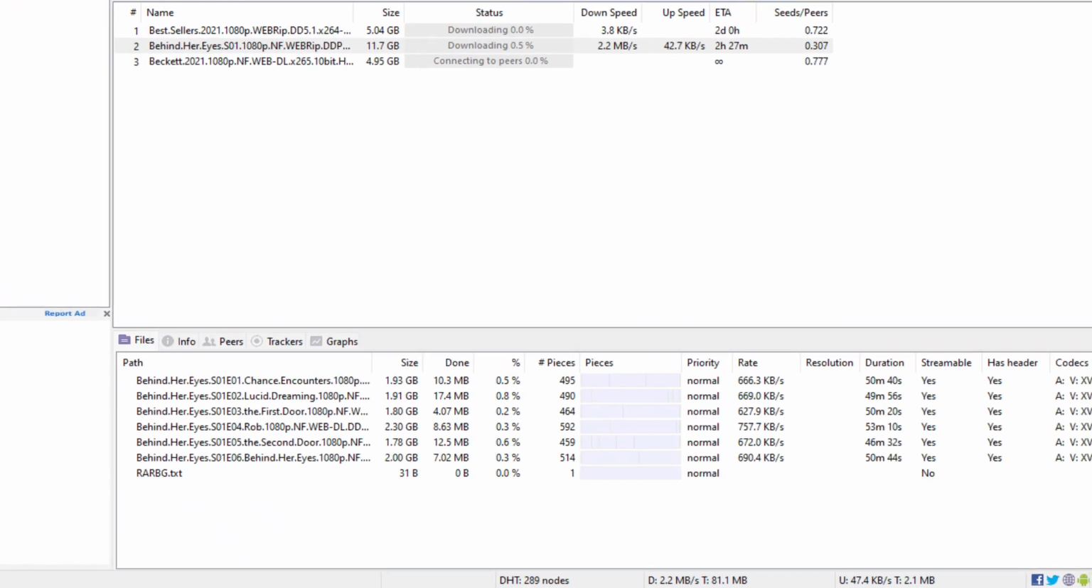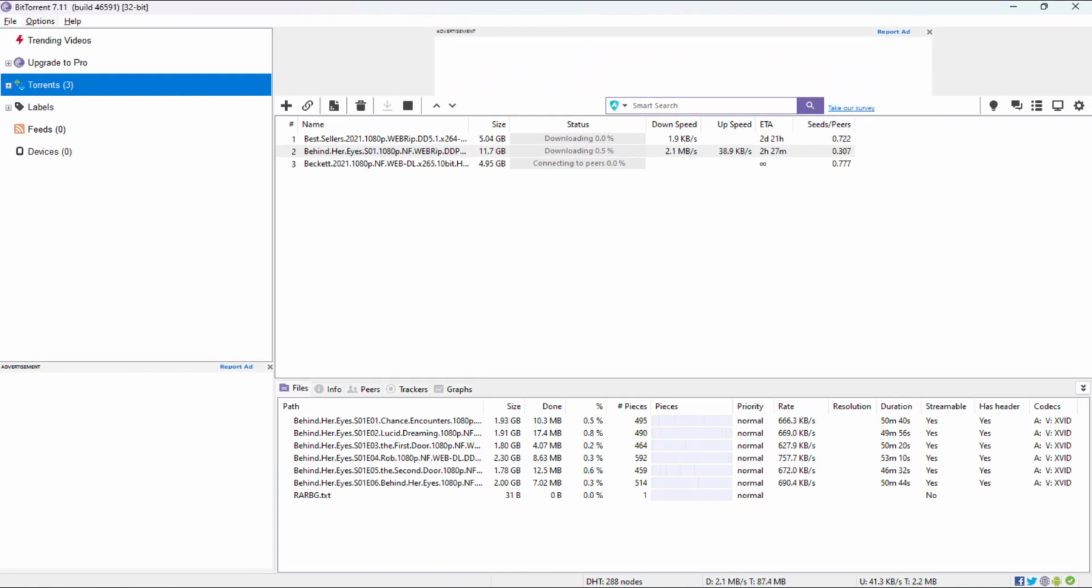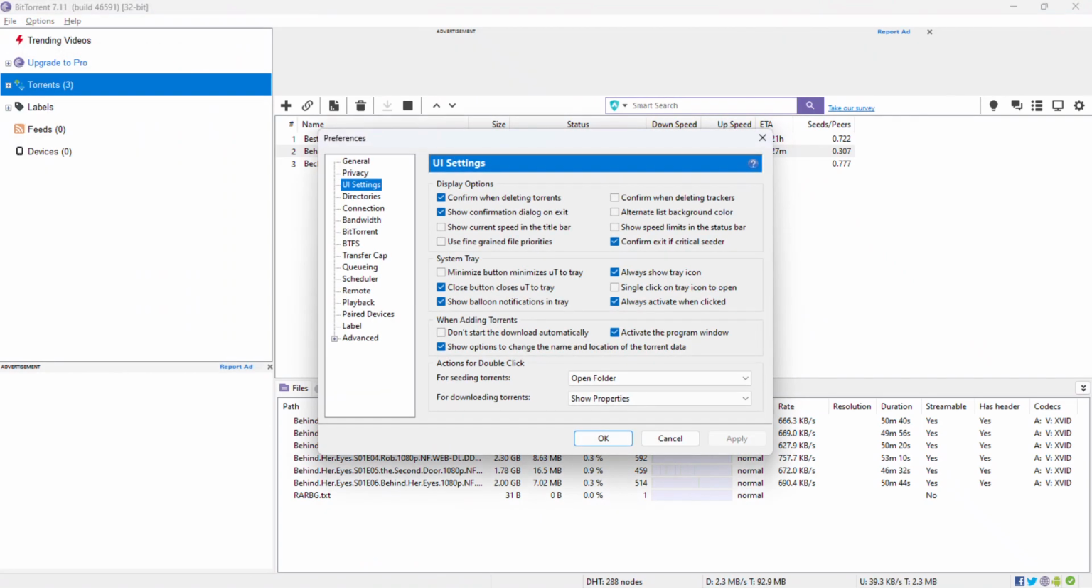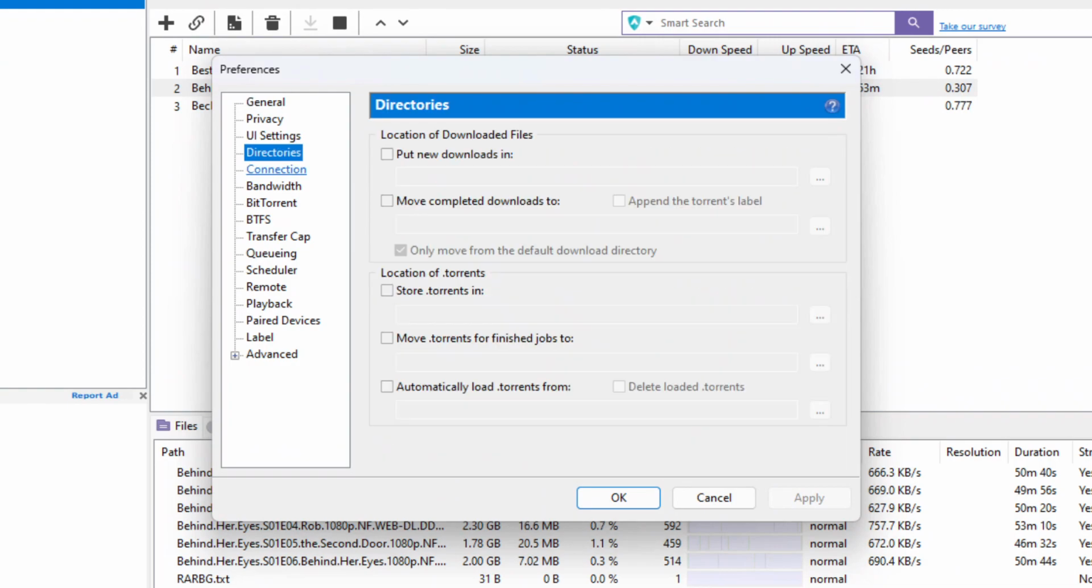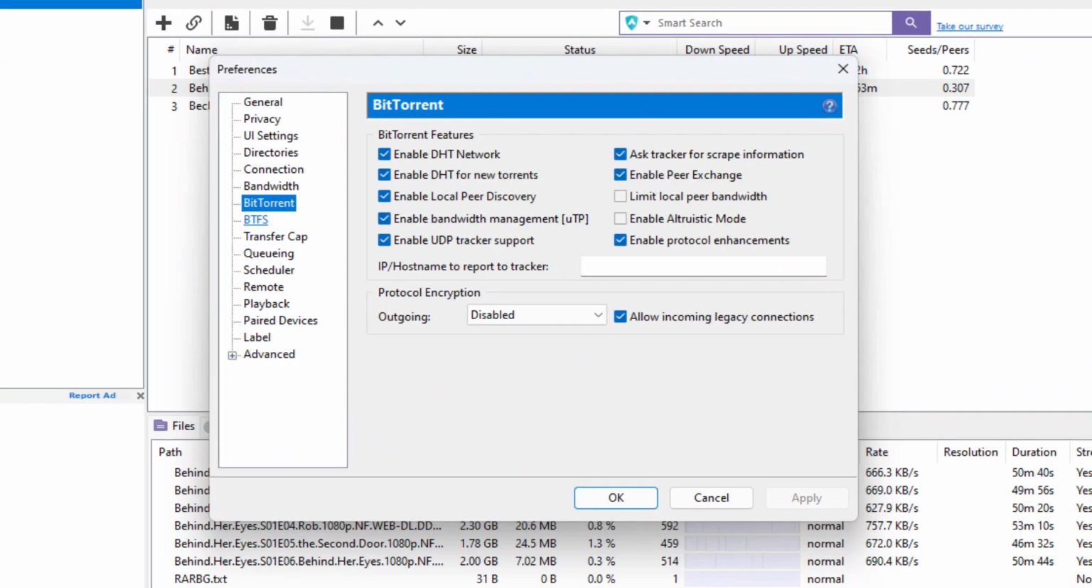It also has a feature called BitTorrent Now that allows users to stream content directly to their devices. BitTorrent is a great option for those who are looking for a simple and reliable torrent client with additional features.